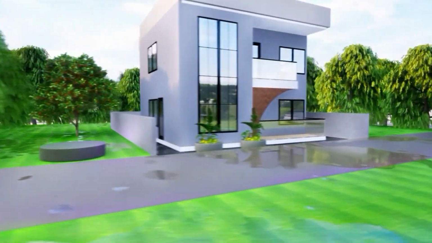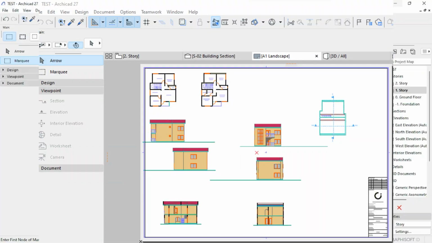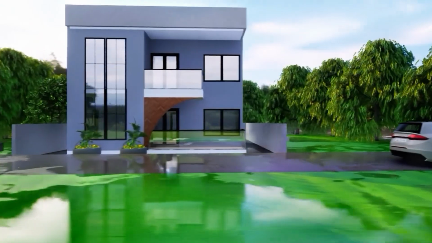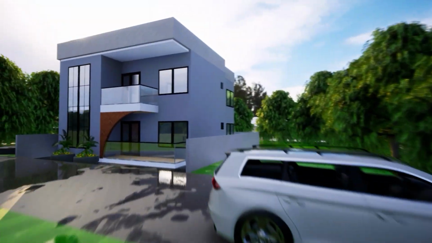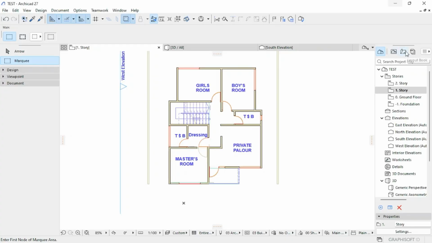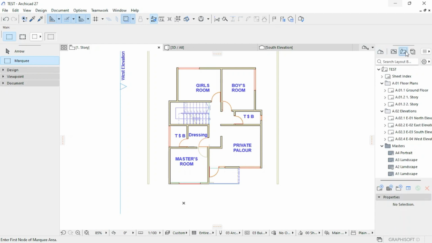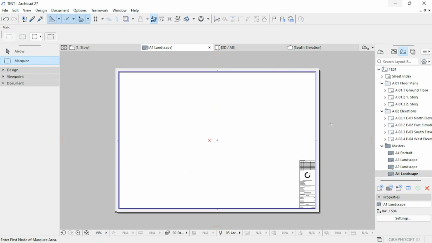Today, we are going to be exporting all our ArchiCAD plans to AutoCAD. And the first thing we'll have to do is move to our layout book and click on A1 Landscape. We are going to have this file open up distribution plans inside this A1 Landscape, all our elevation plans and all our section plans.